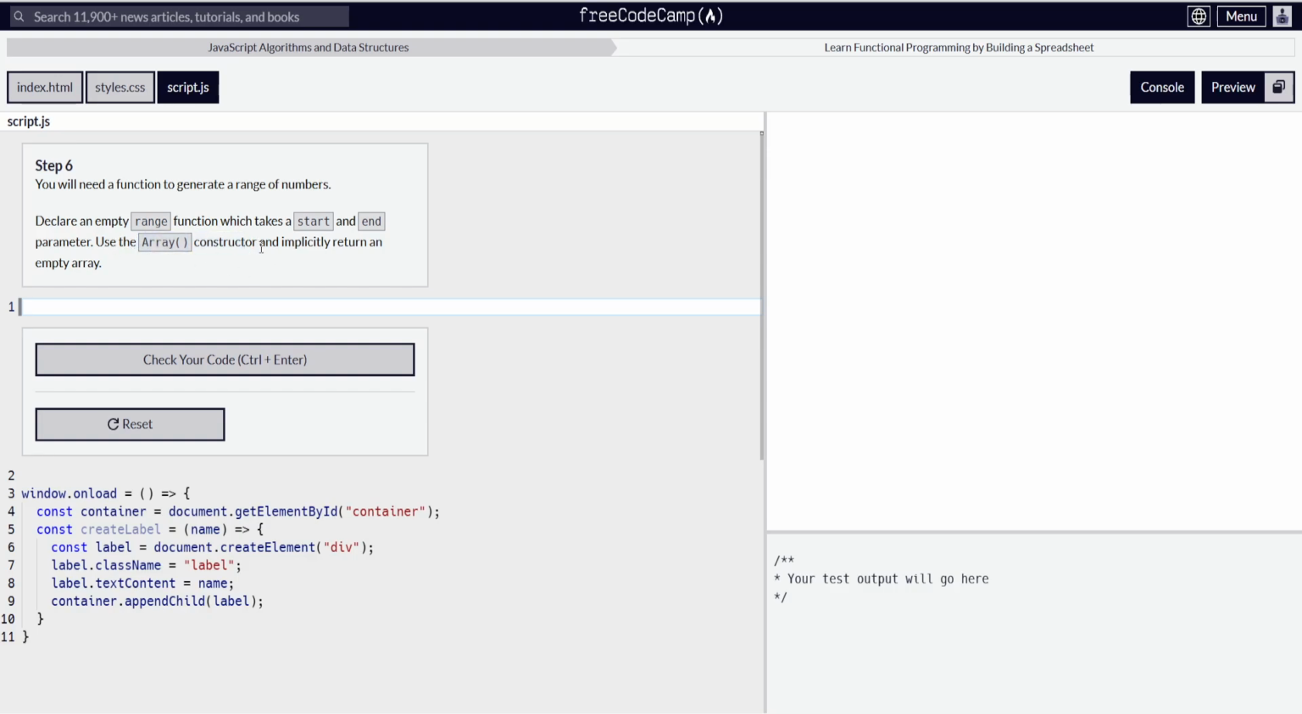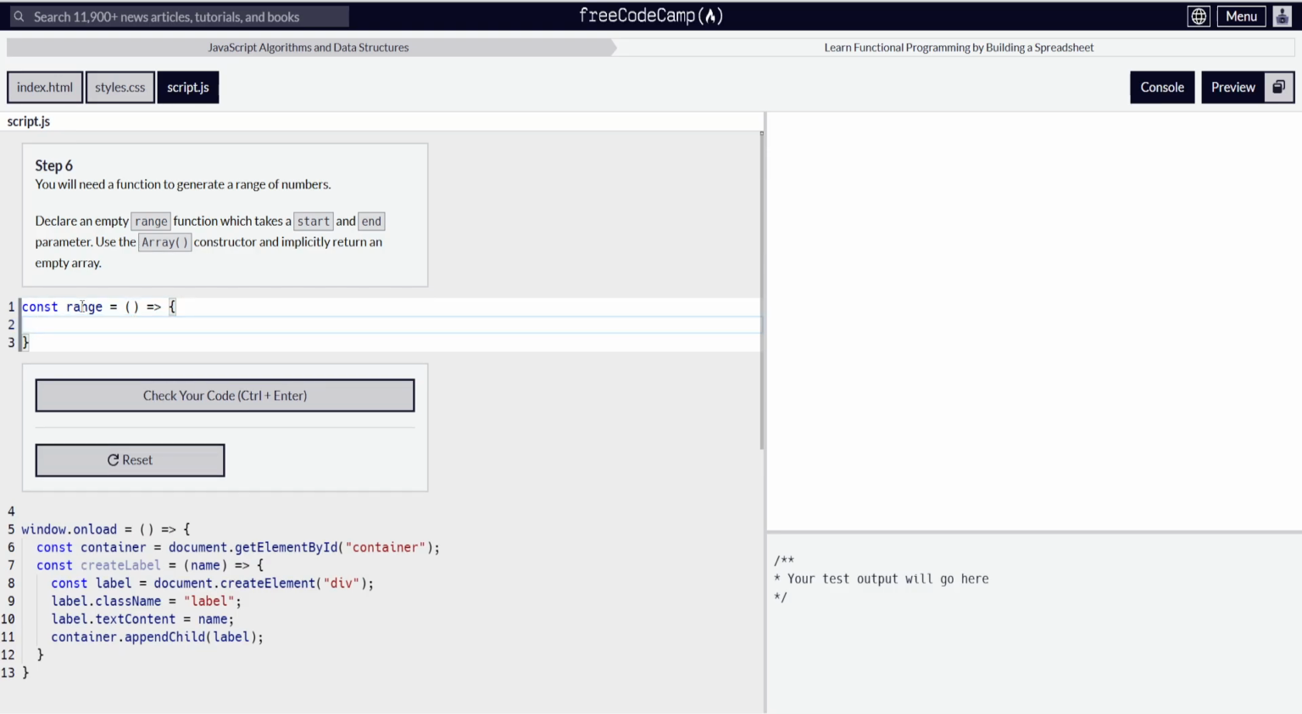So we're going to use the array constructor and return an empty array. Over here, we could declare an empty range function. So const range is equal to empty parameters, just a simple arrow function which takes the start and end parameters. So we're going to have start, comma, end, and this comma separates each of the parameters.